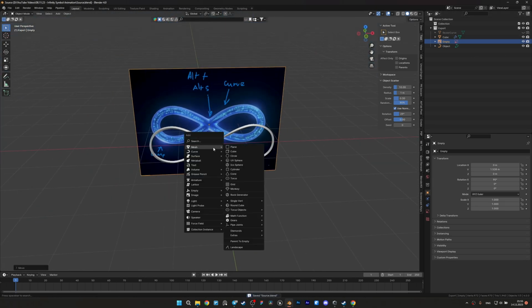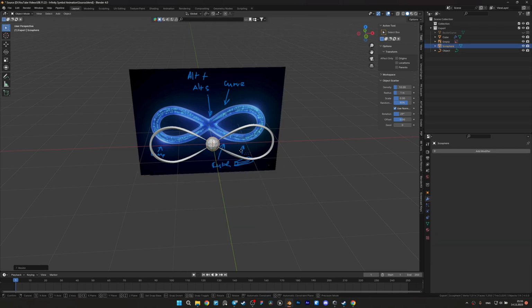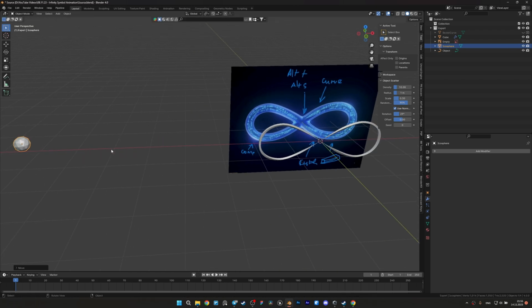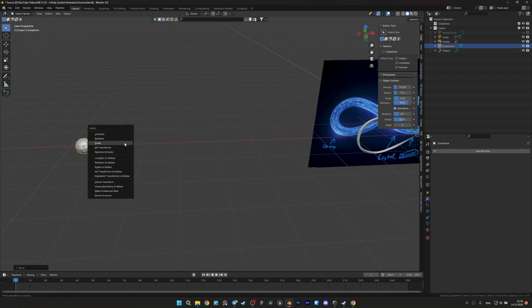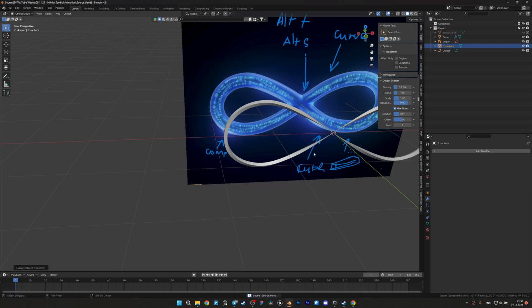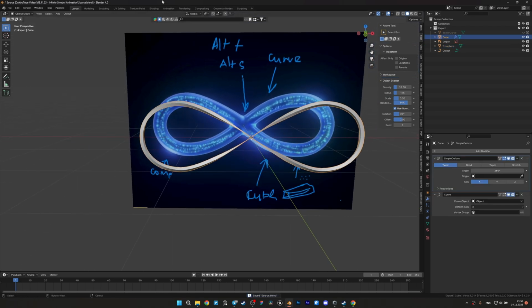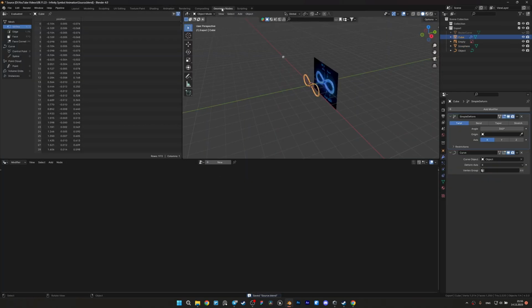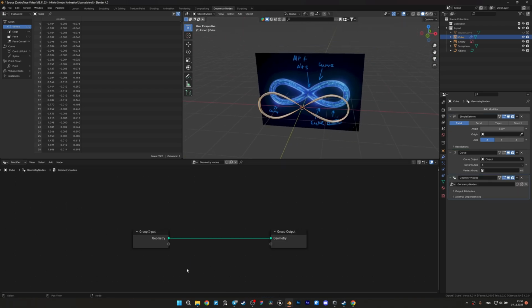Create icosphere, this will be our instance of objects for particles. Add geometry nodes for the cube that we stretched along the curve. Create an instance on points node to make instance objects all over the object.